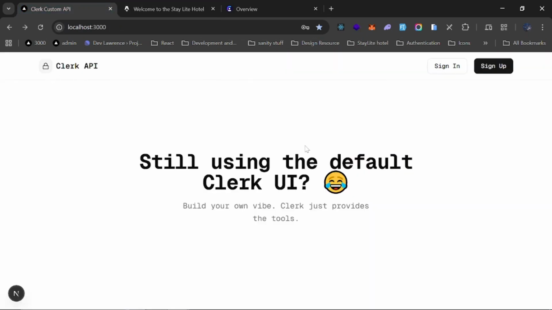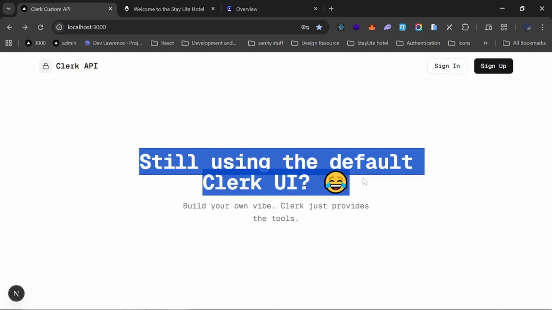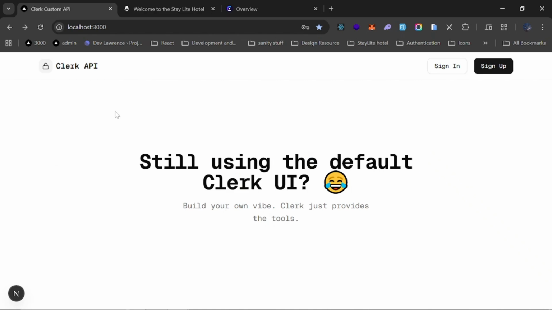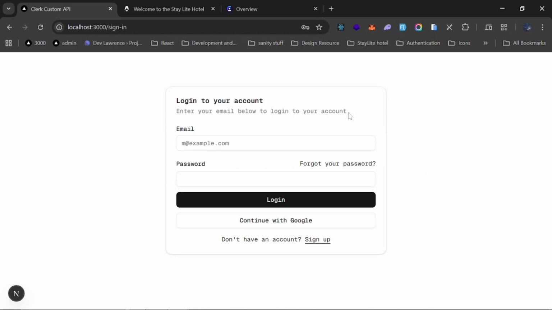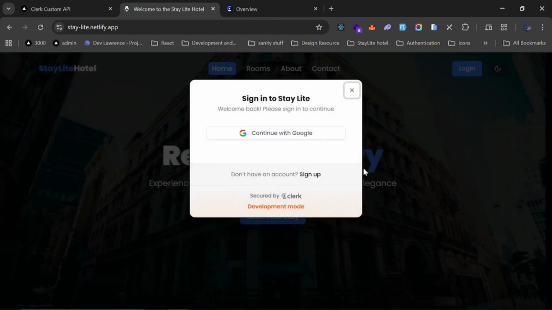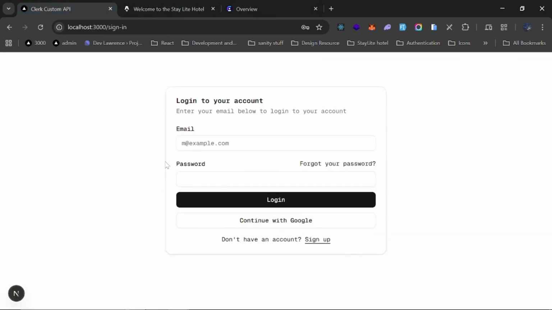So as you can see, this is a landing page I called Clerk API, and this nice headline right here. So basically, if I click on sign in right now, you can now see this nice UI that is way different from this one, but the flow and the functionality still remain the same. And you can also handle error cases in each of these components as well.